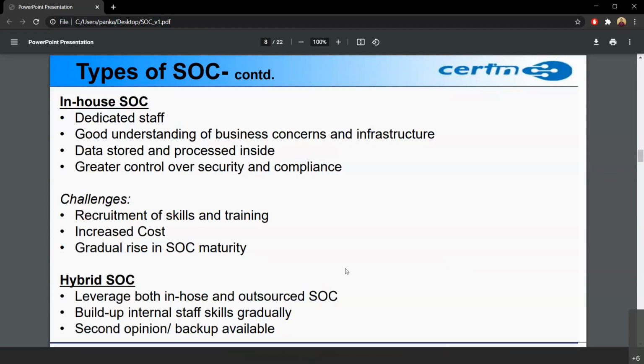The third and most important challenge here is that SOC maturity comes at a very gradual speed. Initially people are new and do not know much. Even if they are trained, they do not have experience in running a SOC. So it takes a lot of time for the SOC to reach a mature level.